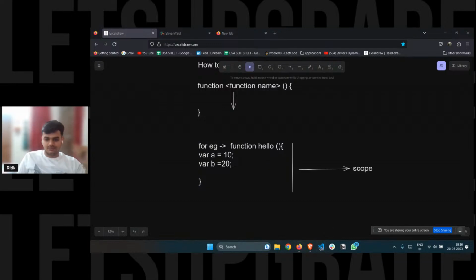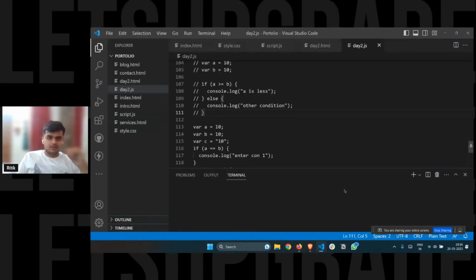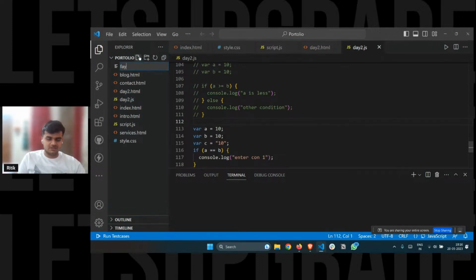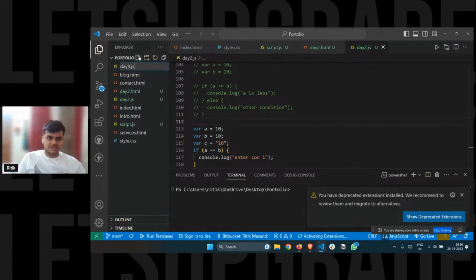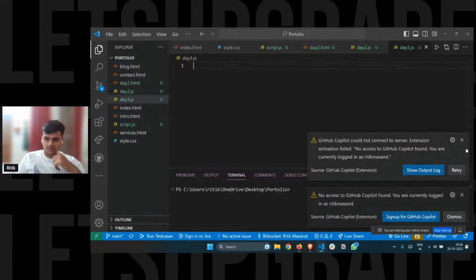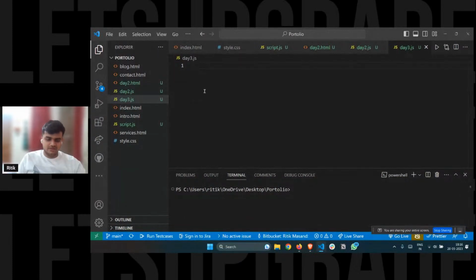Let me open my VS Code and make a new file called day3.js. Let me declare a function. We give a keyword called function, then we give a name, let's suppose hello, then two round brackets and then a curly bracket. I'm declaring a variable var a equals 10 and var b equals 20.